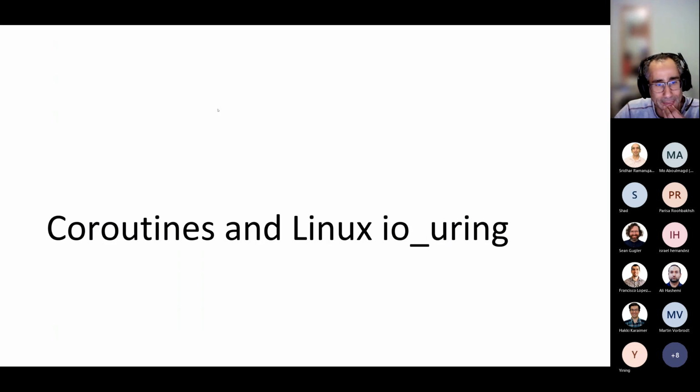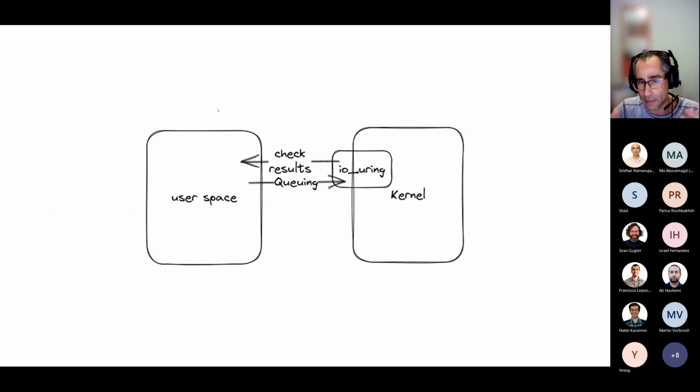Okay, so let's add some more complexity using coroutines and Linux IO Uring, and going to the other blog that I mentioned of Pavel. IO Uring is very useful, though simple. The idea is really simple.